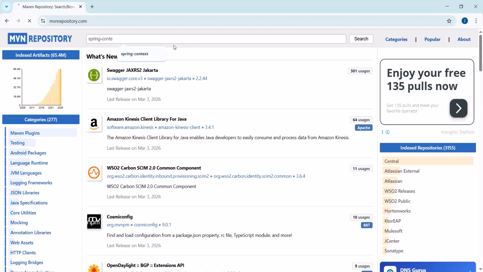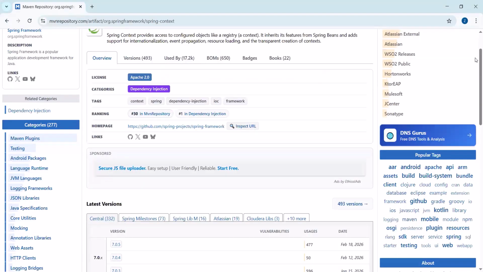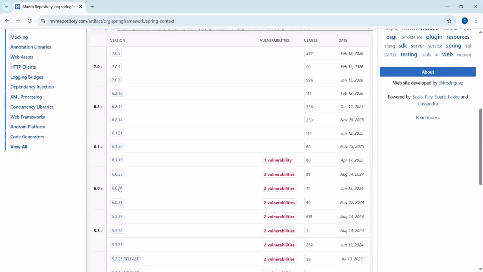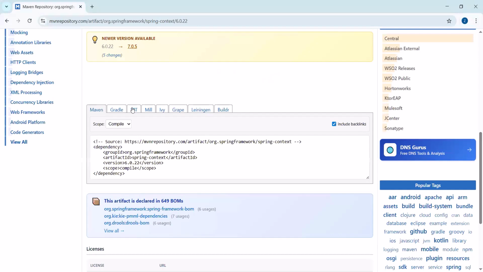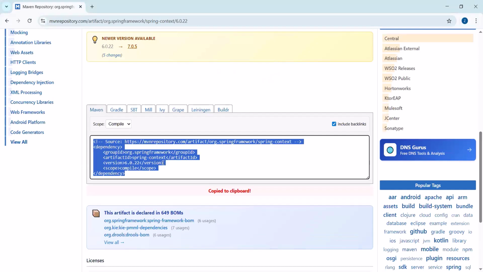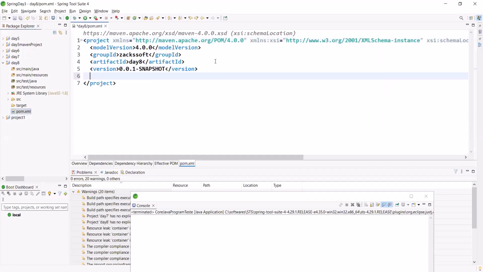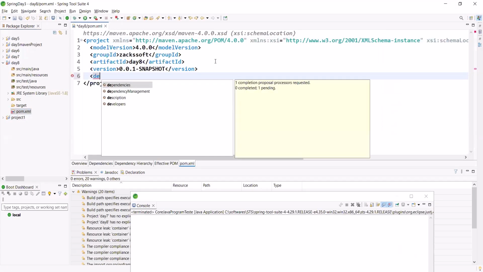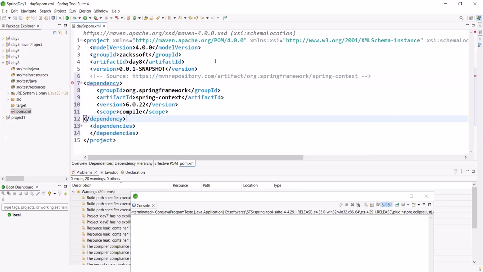You know why we need Spring context. Any version is perfectly fine, for example 6.0.2, okay? Then go here, Maven, copy and go to your project. This is our day 8. Go to the pom.xml file. Then one tag, can you please tell me what is the name? Dependencies, right? Inside this, simply paste here, Control V, confirm, okay.